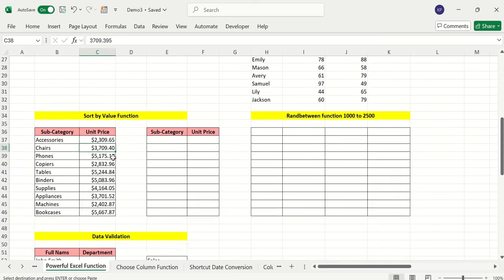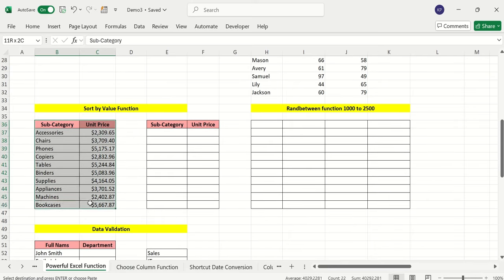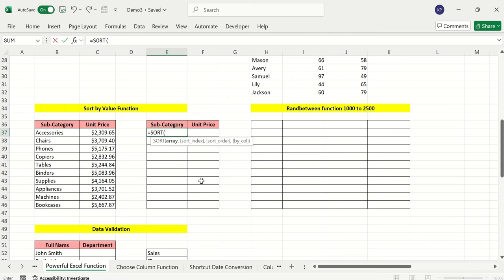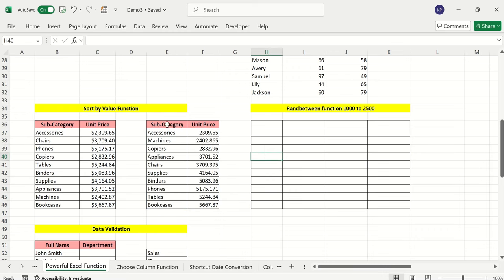Now coming to the fourth one, I want to sort this table with respect to the unit price using the SORT function. Type equals SORT, choose the array table, comma. I want to sort this table with respect to unit price, which is row index 2, comma, and type 1 for ascending order. Close the bracket, enter. Here we have the table sorted by unit price in ascending order.